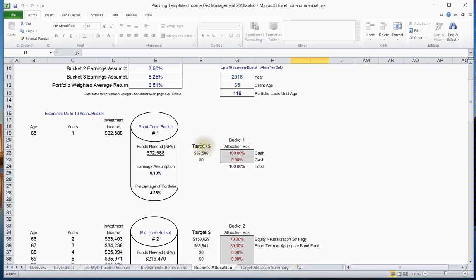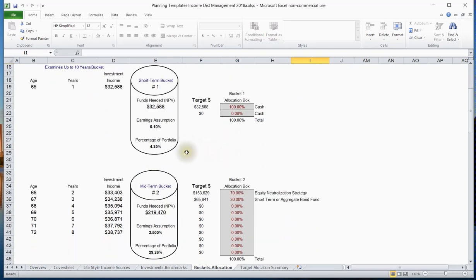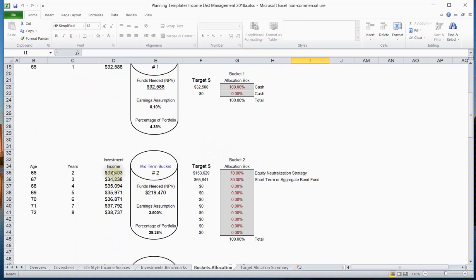Bucket number 2, we'd indicated years 2 through 8 of income, and you see those inflated portfolio withdrawals indicated to the left here. Inside of bucket number 2, we see the net present value needed in this bucket using an earnings assumption of 3.5% to fund this payout for those years. The overall percentage of the portfolio that resides in bucket number 2 at this point in time is 29.26%. And here you see the dollar amounts needed in each of these investment line items, this first one and second one, currently.